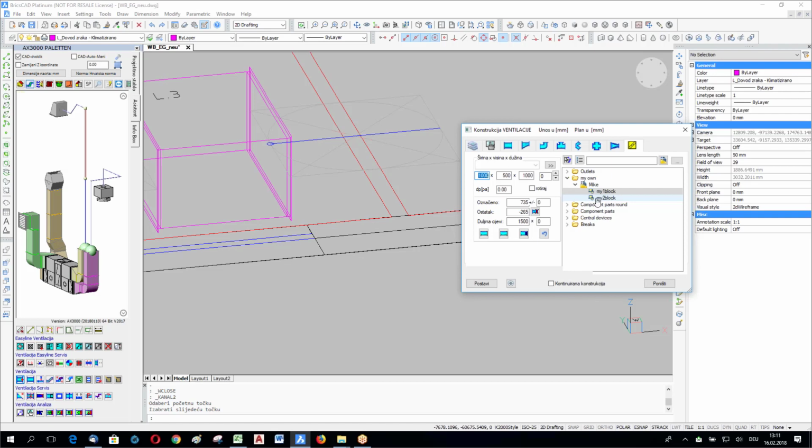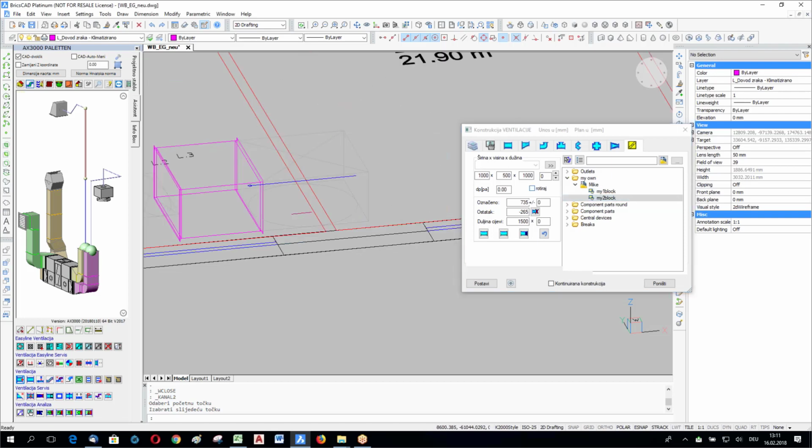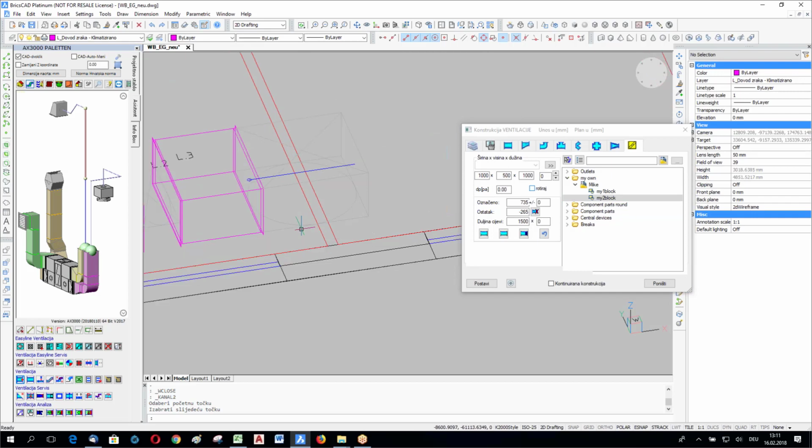Second block is available. If I select it, you can see in the graphic that the circle is at the bottom. The X is at the top. If I rotate it, now the circle is on the left side, at the top side, or at the bottom side, because I can rotate it along the axis of the element.